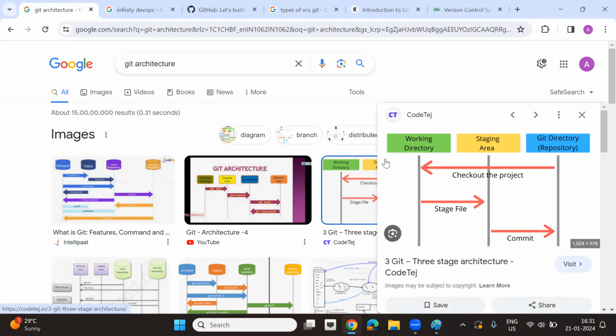Okay, so this is your working directory. When you push the code, it goes through the staging area and into the Git repository. When you pull the code, you get the code from the remote repository to your local system. It will be written in the working directory. The working directory is nothing but your system, your workstation.